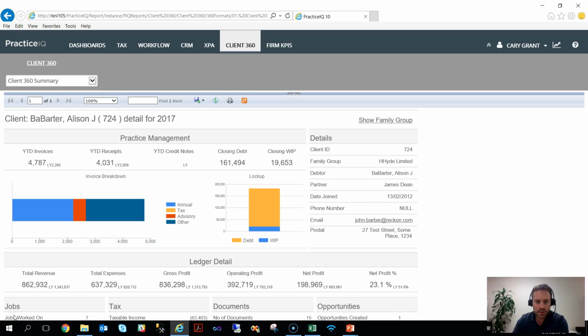So the Client 360 format available through Practice IQ allows you to manage your client more holistically by effectively collating all the relevant information into one space. It also, in this format, chunks up to the family group, so it'll summarize all this information up to the family group that belongs to the client, but more about that in a second.